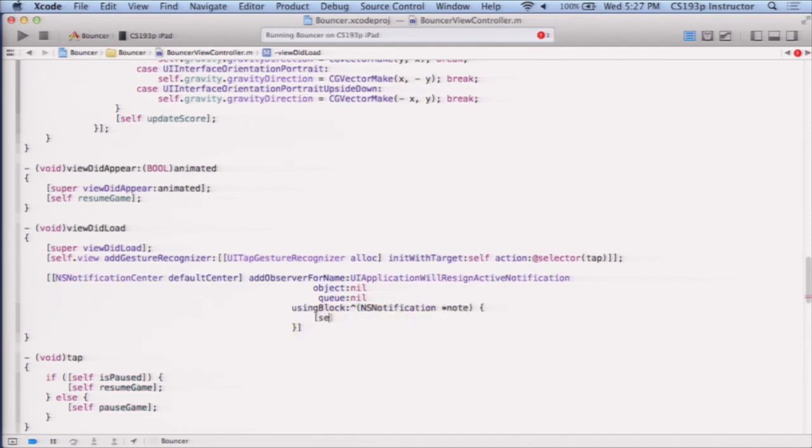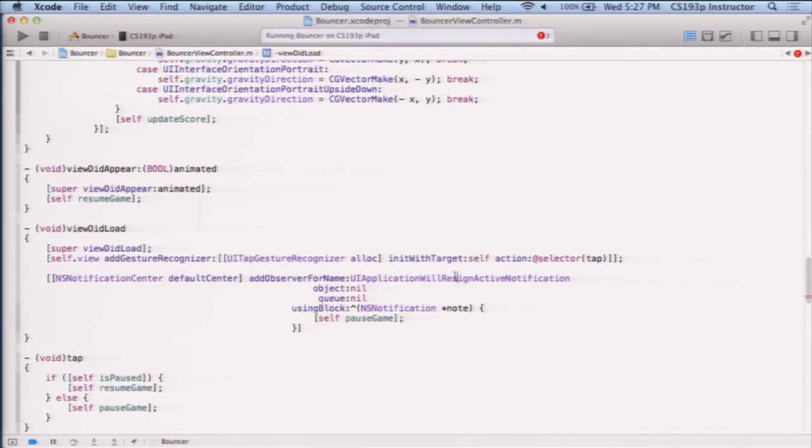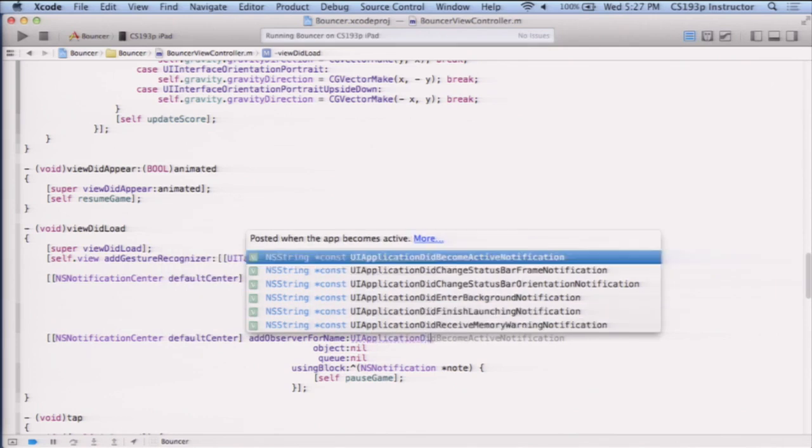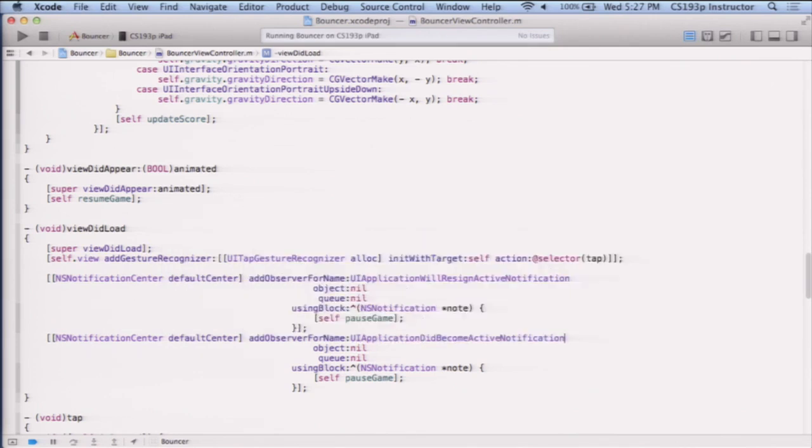In my app, really simple, self pause game. Okay, I'm going to resign being the active application, so I'm going to pause. And similarly, I can do the same thing when I come back, but here it's UIApplicationDidBecomeActive, and here I want to resume. Okay, so let's see if this works.